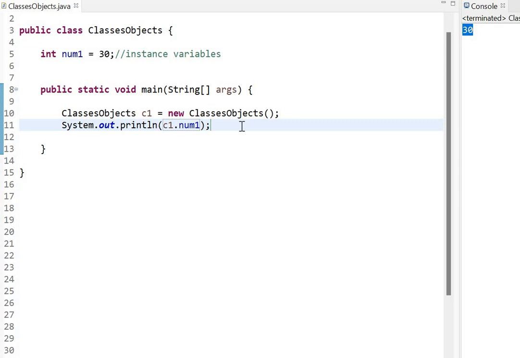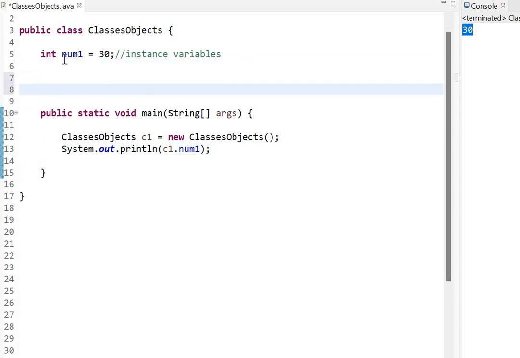Now, similarly, if I have to use another variable in this class, because this num1 is accessible throughout the class, I want a variable that should not be accessible in the whole class, that should be accessible only in a particular method or a constructor or a block. For that we have a type of variables that are called local variables. How we are going to access them, let's just check that out.